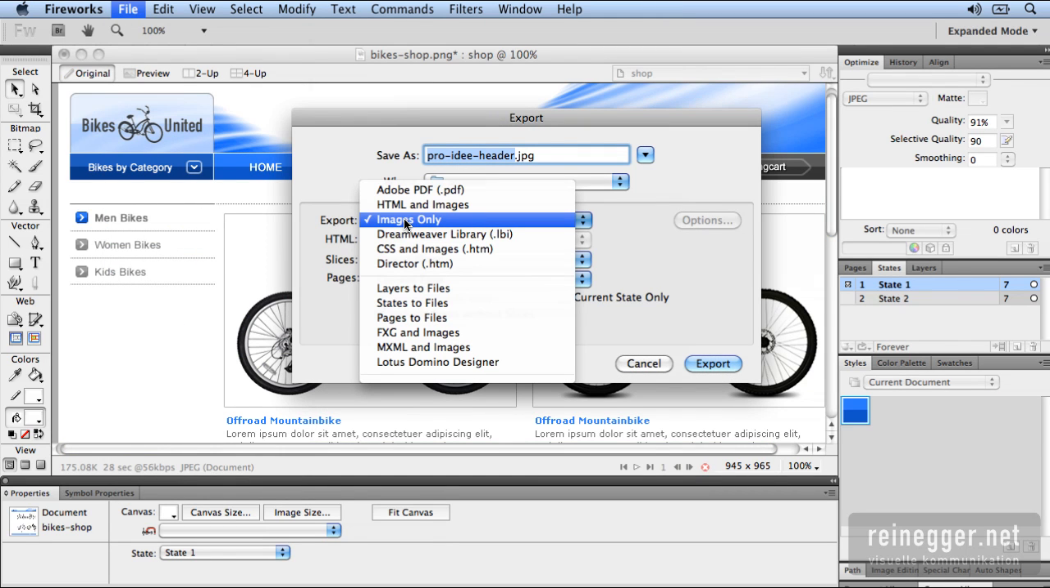You can export images only, HTML and images. You can export an interactive PDF, which means the whole website which is clickable and the client can give you feedback via PDF. You can export CSS and images. You can export the FXG format. This is a graphic exchange format based on XML. This is used to exchange graphics between tools like Photoshop, Illustrator and Flash Catalyst, and you have many more output features.